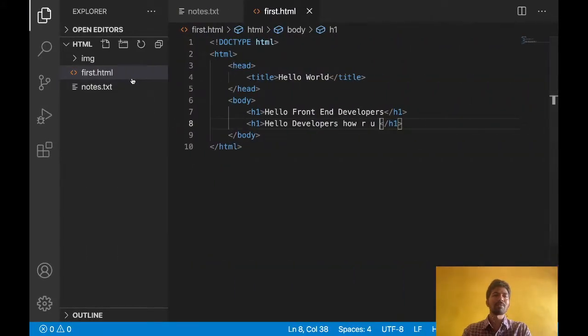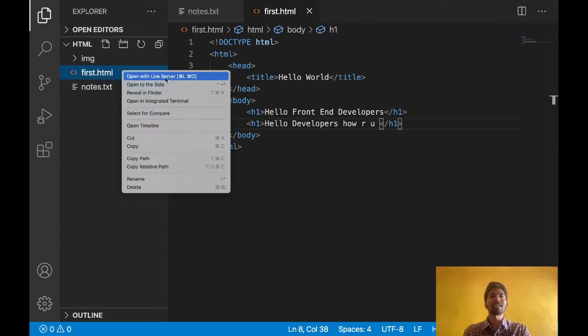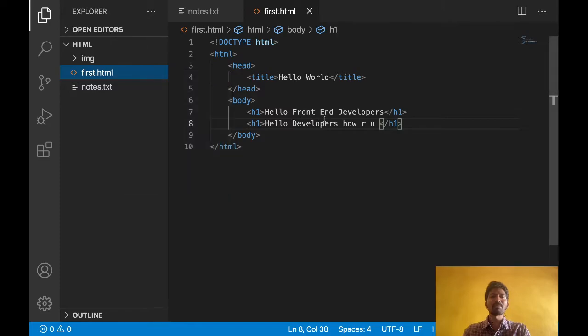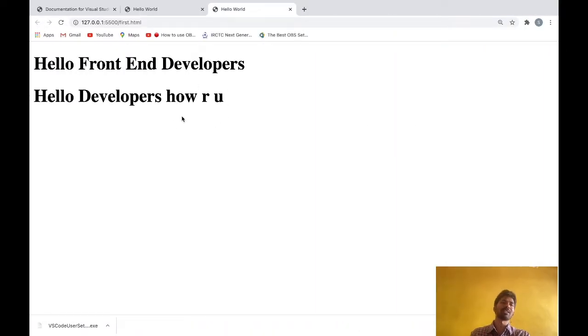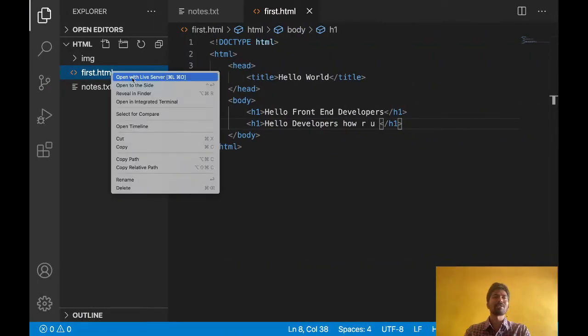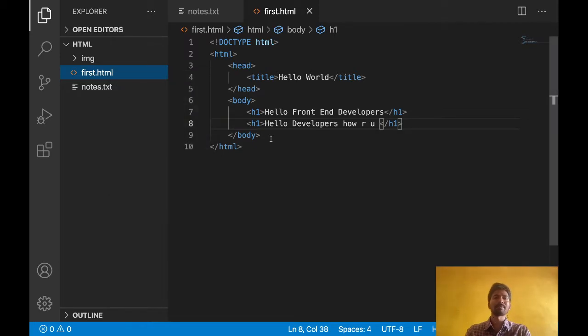So that is one of the advantages of using Visual Studio Code. Here you will find that option, open with live server. When you change some content inside the HTML page, that will reflect here automatically without doing anything. Otherwise you need to click and reload this page every time. You need not do that. That is the use of open with live server.